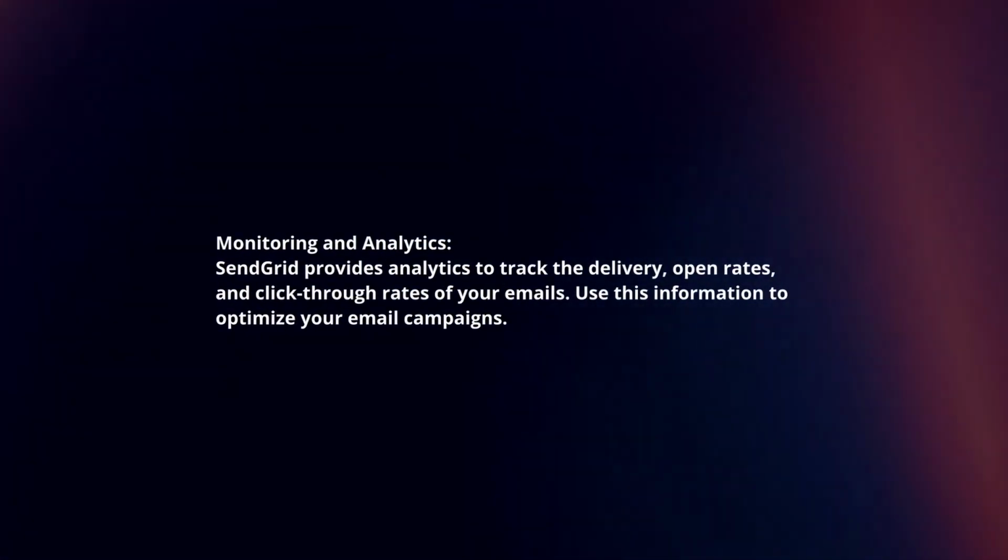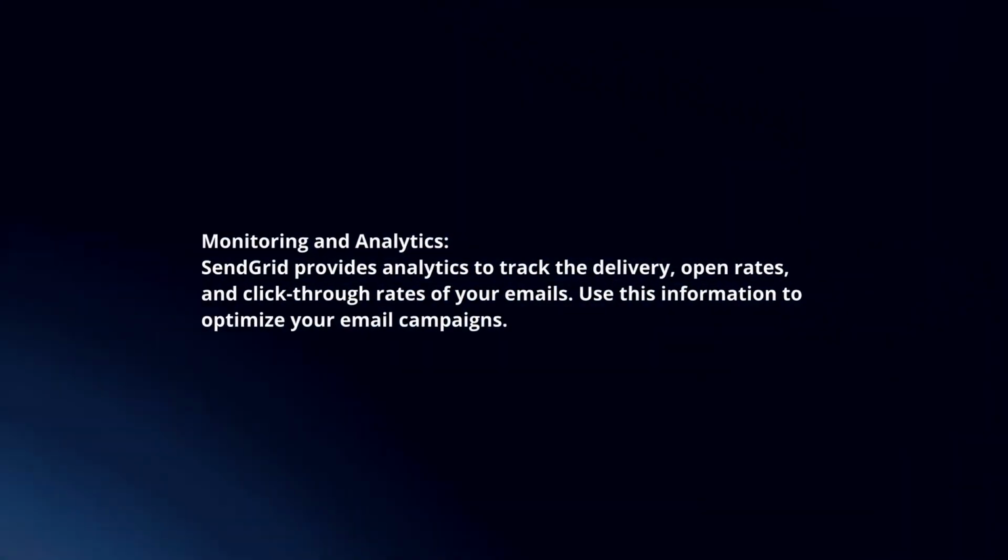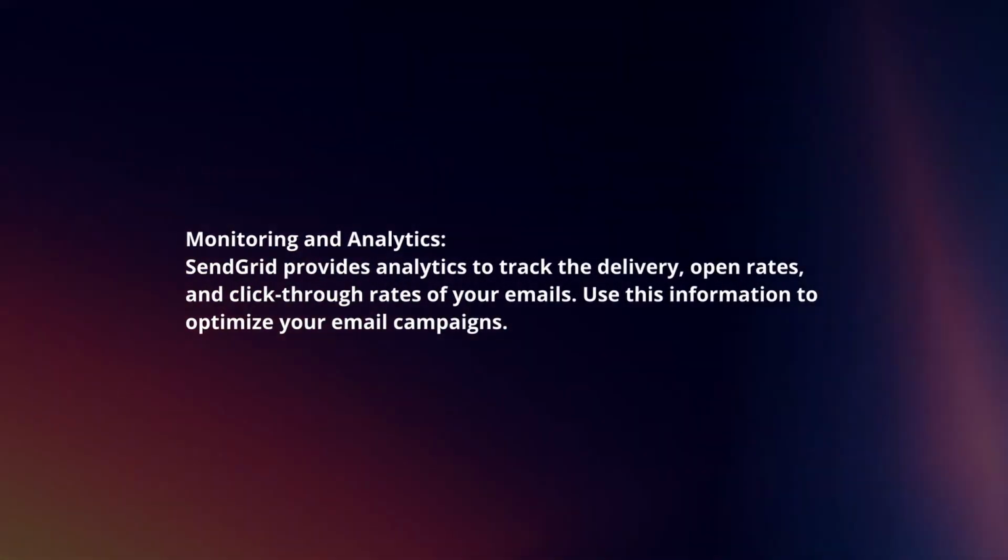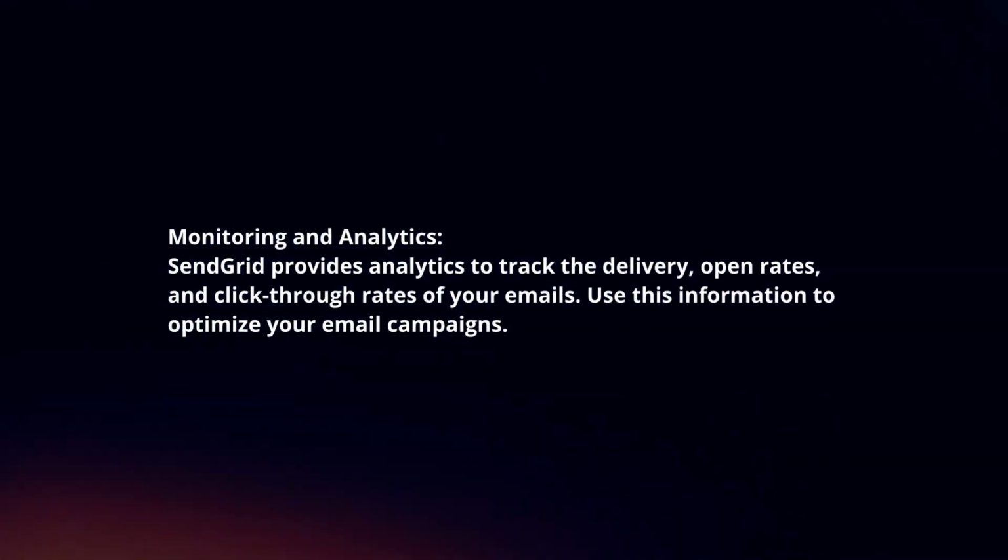Monitoring and analytics. Sendgrid provides analytics to track the delivery, open rates, and click-through rates of your emails. Use this information to optimize your email campaigns.